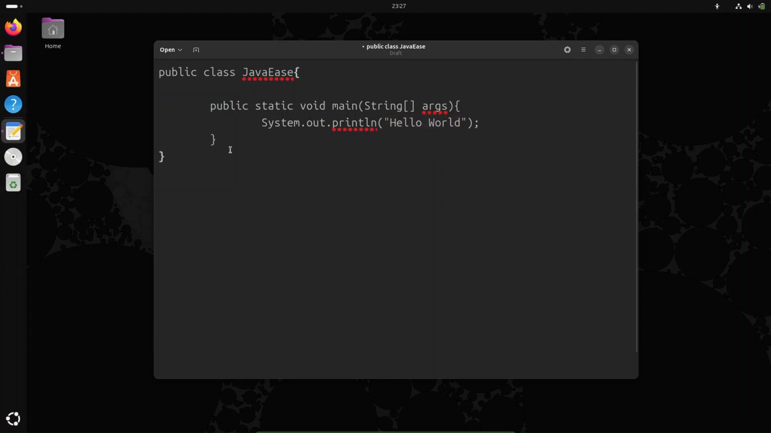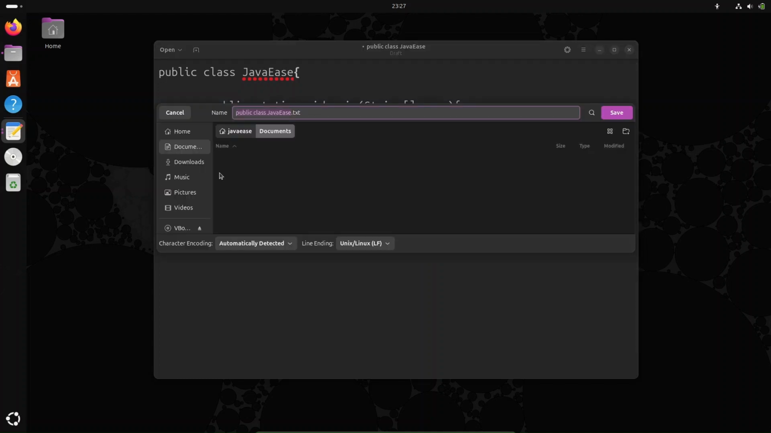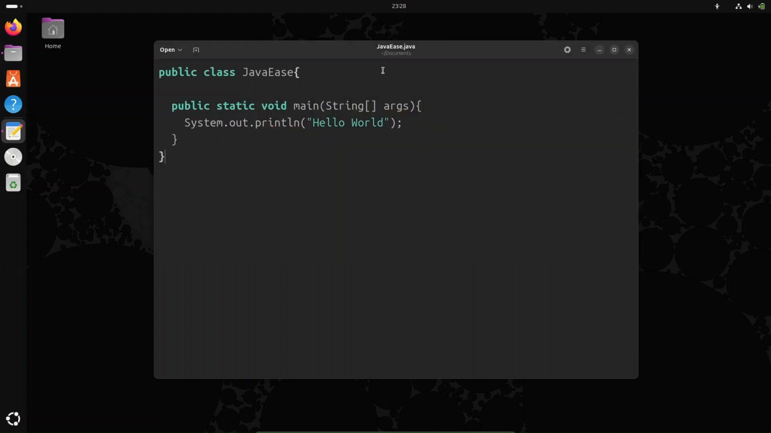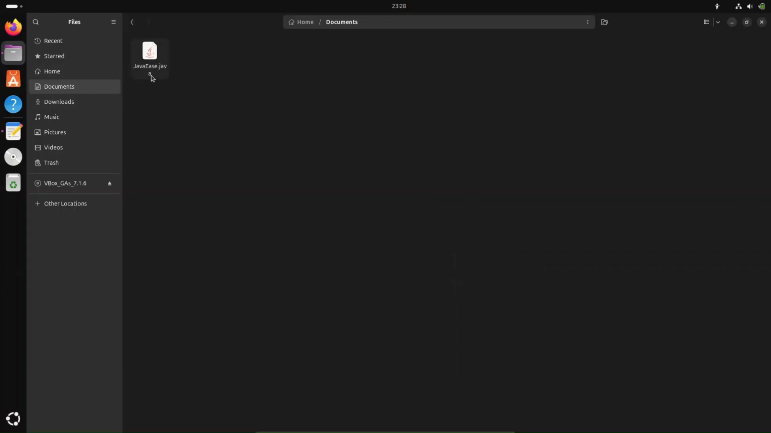Okay. Now we save the program. To save, we press Ctrl S. To save Java program, we use class name. So our class name is Java is, and we are writing Java program, so we use extension .java. Okay. Now click on save. So our Java program has been saved in documents folder. Let us check. See here Java is .java program file.